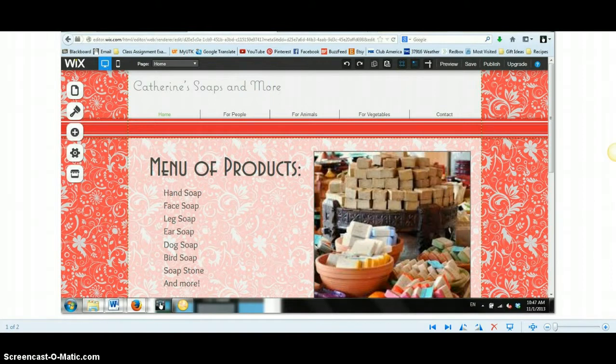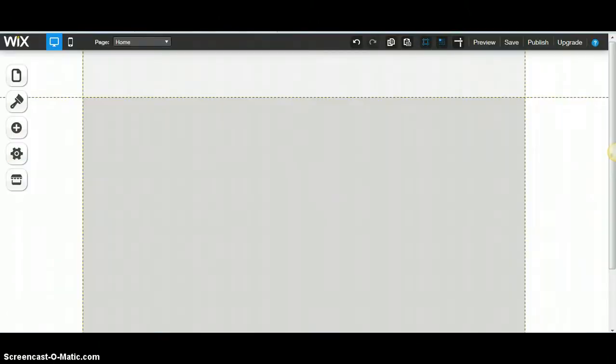Today we'll be learning how to use Wix.com, a site that I've recently been introduced to, in order to create your own website. This is the website that we're going to be recreating today. It's for a hypothetical business that I've started called Catherine's Soaps and More. So this is our end product goal. I've already taken the liberty of creating an account and starting a blank template. You're going to have to do that for your own website.